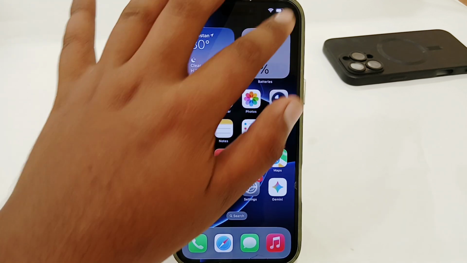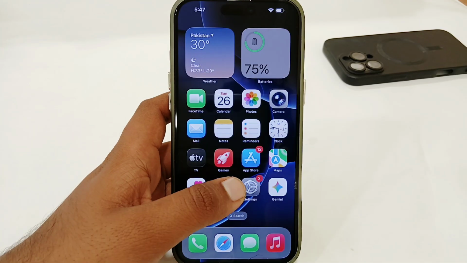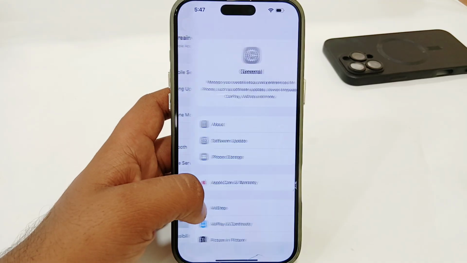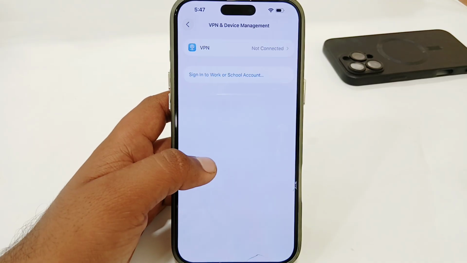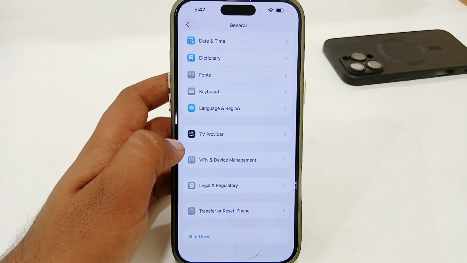First of all, you have to make sure that you are connected to the strongest network connection, and you also have to make sure that your VPN is not connected. So open Settings, go to General, go to VPN & Device Management, and make sure that you're not connected to any VPN. Or if you are connected, try to disconnect.